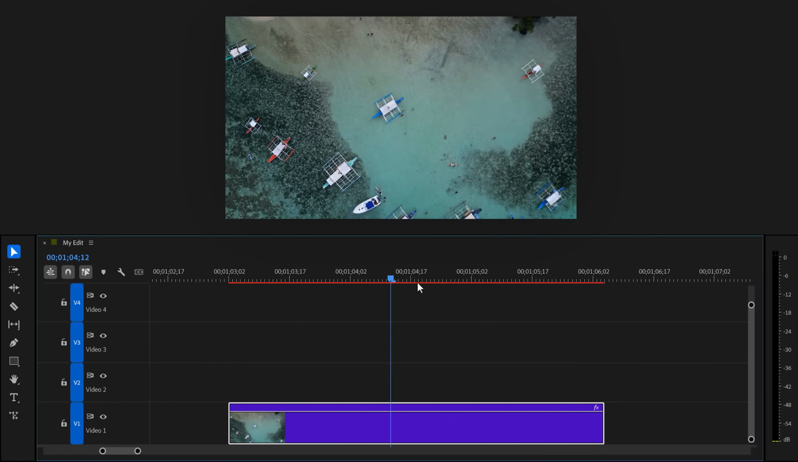But now it's time for number three, object removal. Let's say you have this beautiful shot of a blue beach, but you want to get rid of the people in here because they ruined your shot. Let me show you how to get this done.